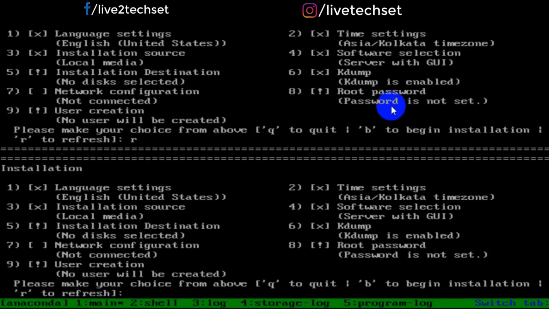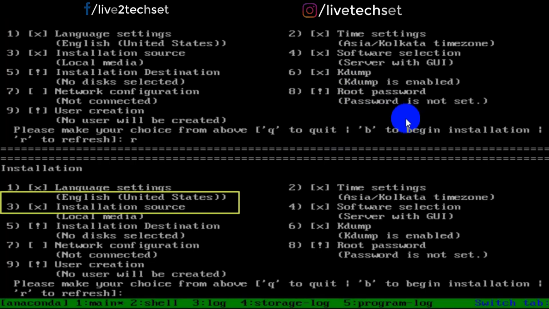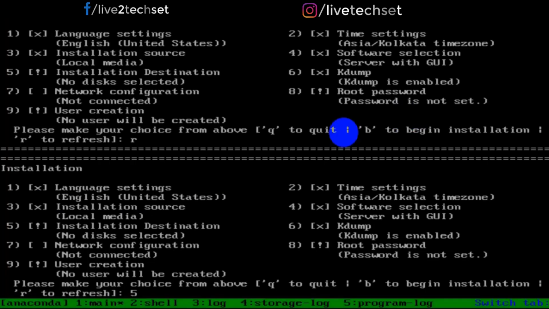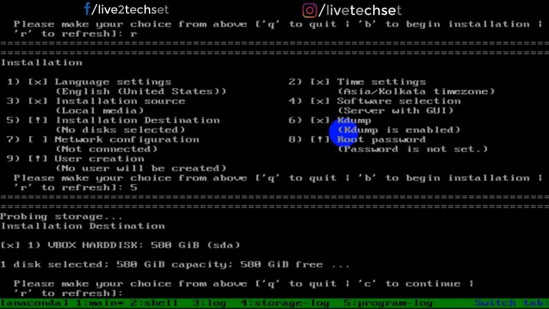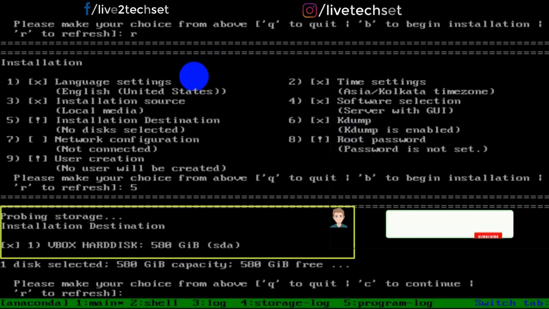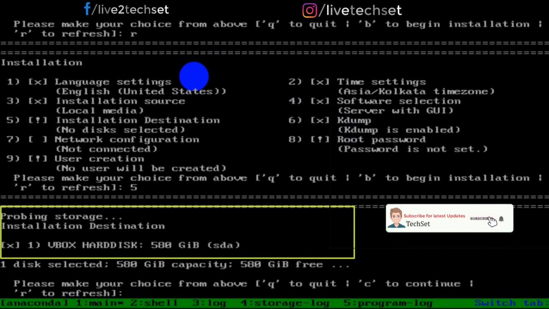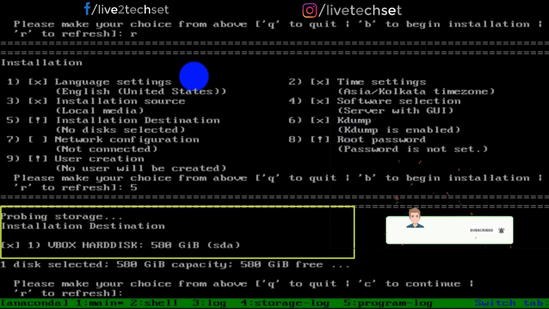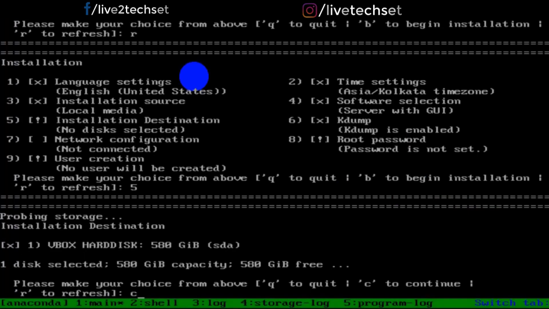We have already configured the second and fourth options. Now the fifth option is installation destination. Here we need to select the hard disk on which we want to install RHEL 7.6. For that, just press number 5 on your keyboard and press enter. As you press enter, you will see that one disk is selected which has a size of 580 gigs, and your disk is already selected. You just need to press C to continue.